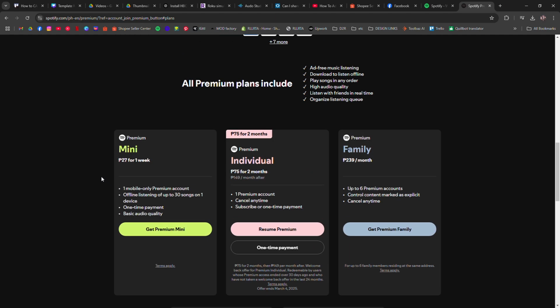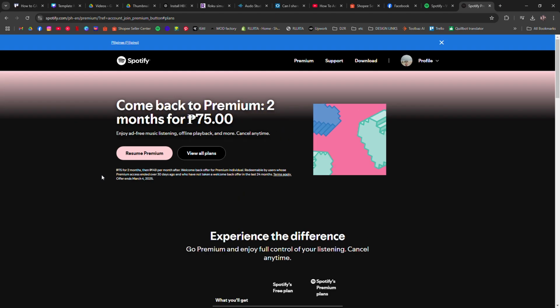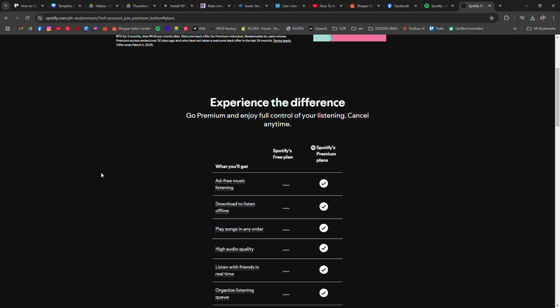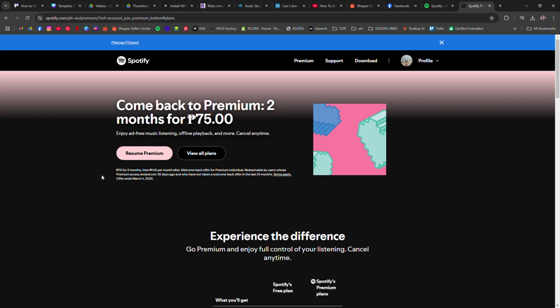Your premium subscription will stay active until the end of your billing cycle, and after that, your account will switch to the free version, which means that you will be seeing ads and no offline listening.